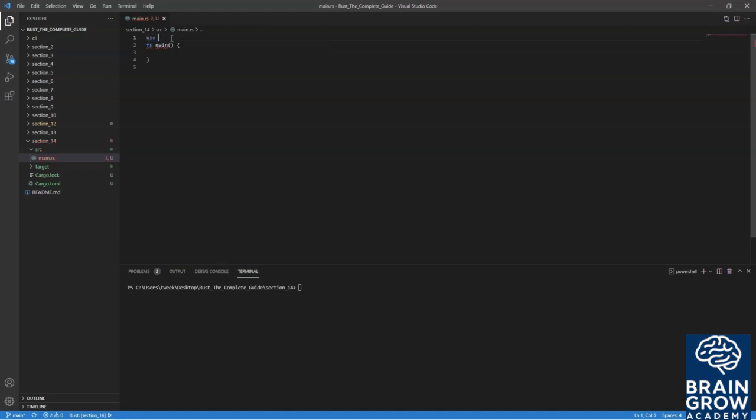The first thing we need to do is bring it into scope, which is in standard thread. And now, to create a thread, we just use thread spawn. And then for now, we just want our thread to print out a message. And we'll say hello from a thread. Now let's run this.